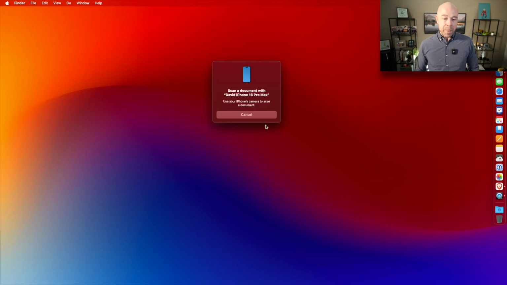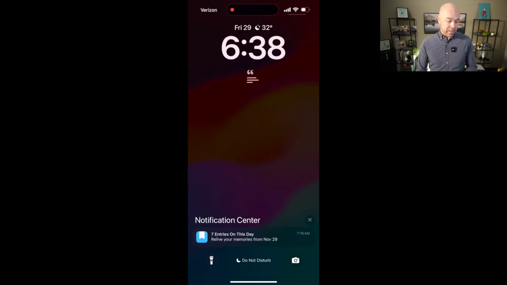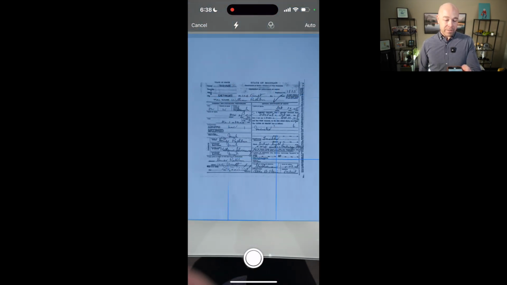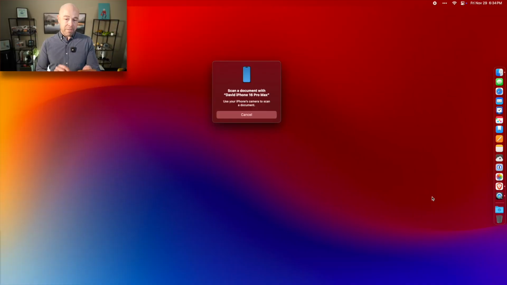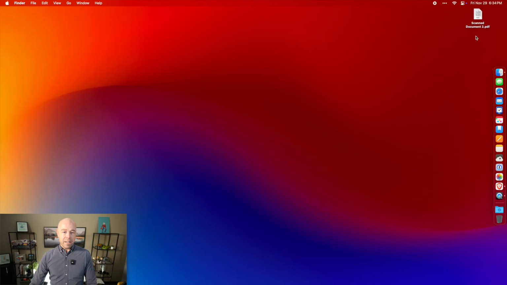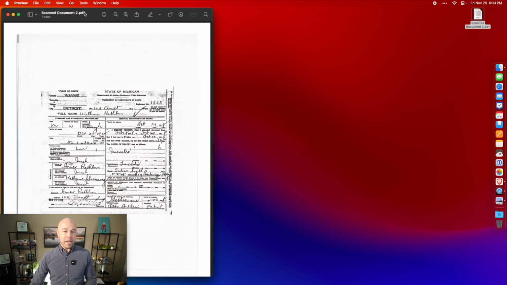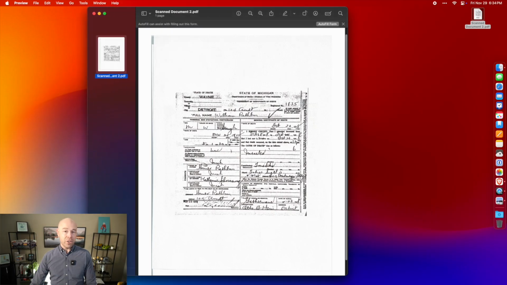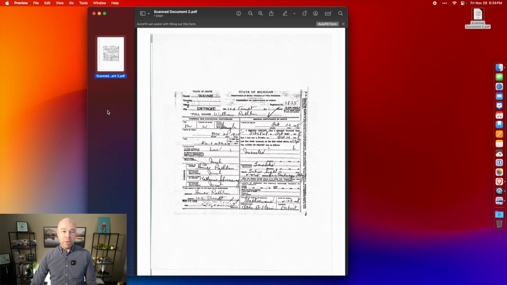This pops up, and you'll see that your phone automatically goes into camera mode with the camera on. Hold it over the document and it'll automatically detect the edges. Scan it, go ahead and hit save, and you'll see that it instantly appears here on the desktop. Preview has a lot of great features. To start, come over here and hit thumbnails. If you have a multi-page document, it'll show you everything over here. We can do a few things here.